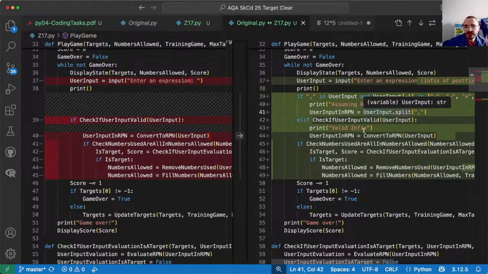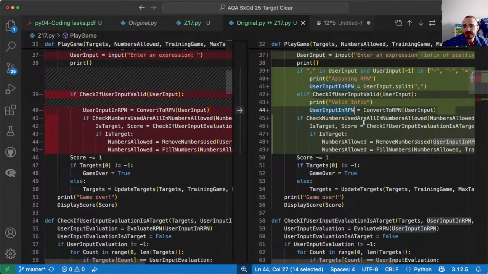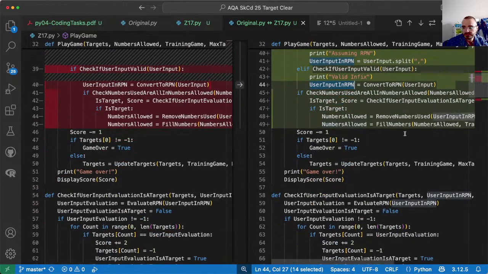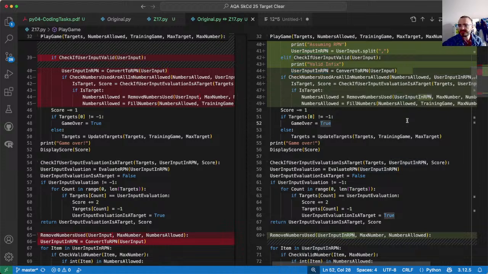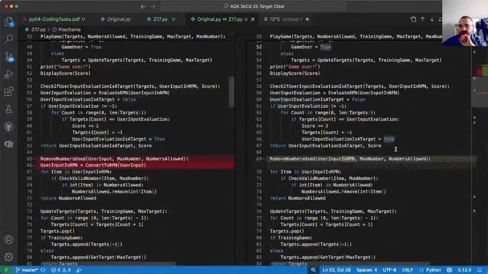Fingers crossed, we get a list back that goes into user input RPN, but I've changed it later on, haven't I? Now those are all marked because there's some indentation changes, so they're all marked as changed, but as you notice, it's not the same shade of red or green. Whereas this one has a proper green, meaning we've changed it. It used to be user input, now it's user input in RPN, meaning in remove number use, we don't need to do the conversion anymore.